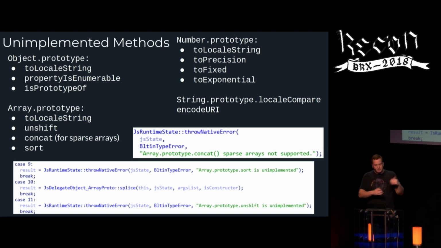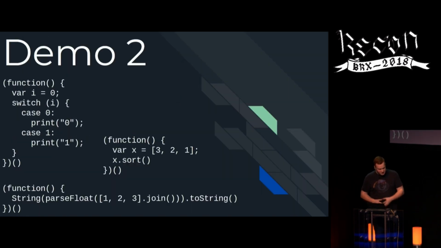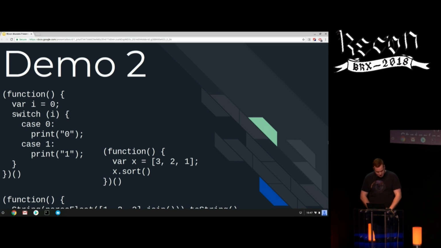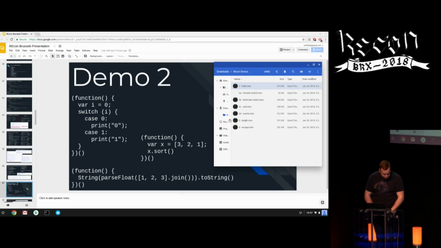So they really avoided some implementation complexity by just throwing away certain functions they didn't want to deal with. So here's another demo going through some of the stuff that I just talked about. First off, as I mentioned, switch statements are broken in Defender.